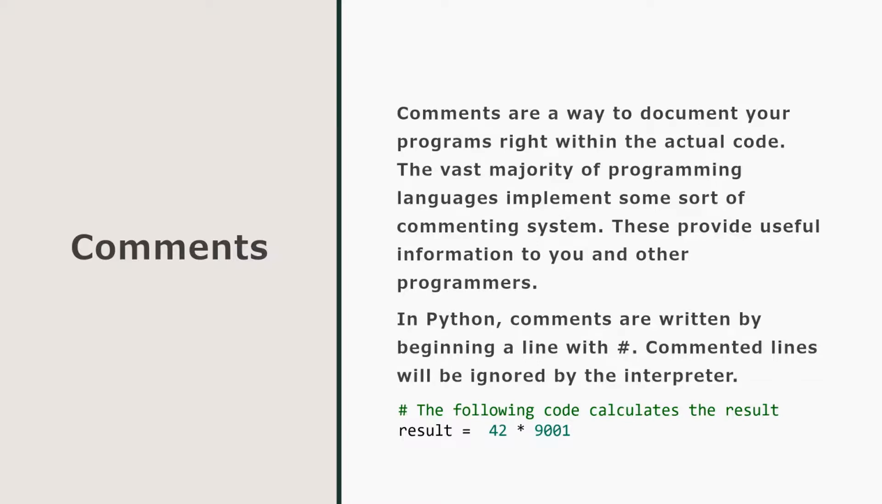But the fact that it has a little hashtag, a little pound symbol at the start, tells the interpreter, hey, ignore the rest of this line. It is not for you, it's for me. It's for us humans to understand the code. And the following line does what the above comment is describing.